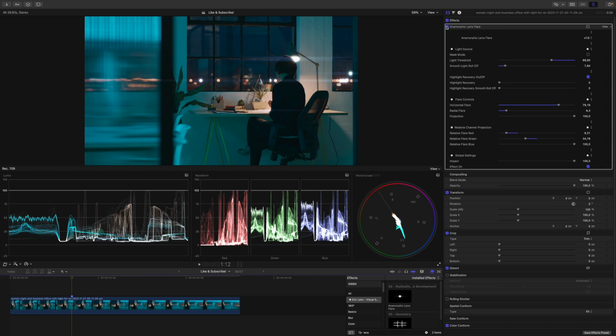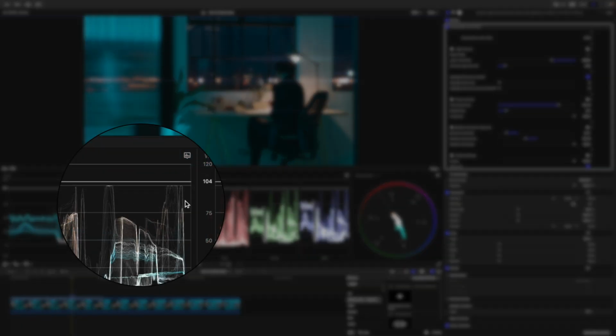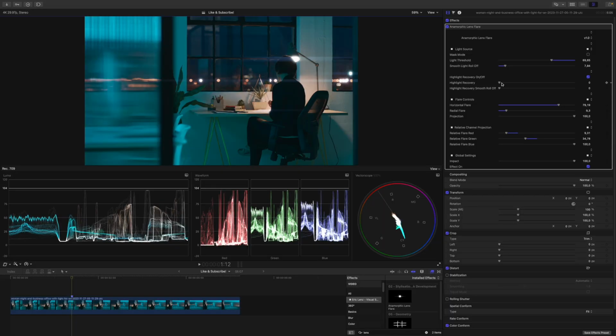Next, if we have a look at the before and after, we can see that our light sources in the distance and also the desk lamp, although the desk lamp sits already pretty high at 98 IRE, will get blown out. So this is before, this is after, this is before, this is after. Have a look at the right end here. Again, before, after. Obviously, we don't want our highlights to blow out. So let's increase the highlight recovery.